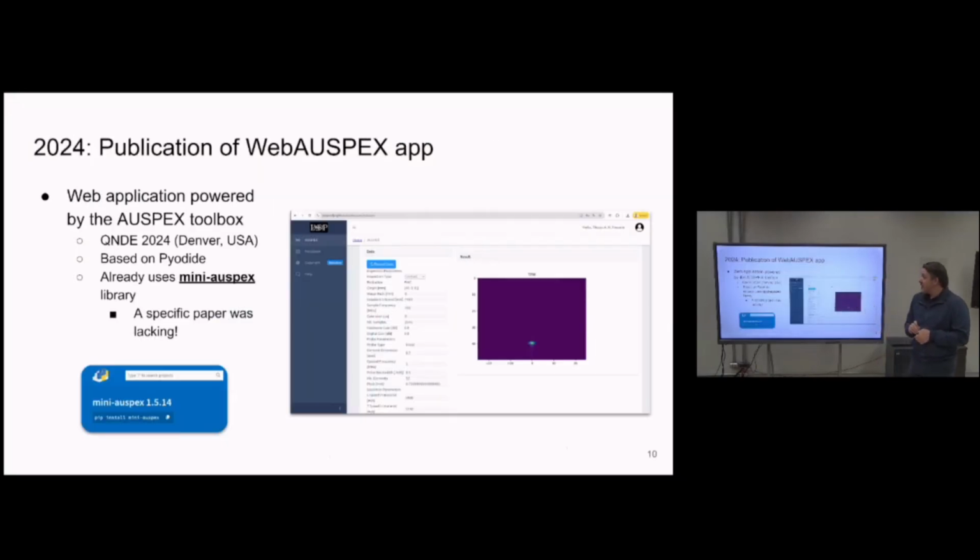Then in 2024, we published this web application called the mini-auspex, and the goal was to make our toolbox available for anyone to use. Here, mini-auspex, which is our library, was already deployed. It was used in this Pyodide application, but a specific paper about the library was lacking. So now in ECNDT 2026, we are publishing this paper, which is the one that you're going to cite when you use our toolbox.